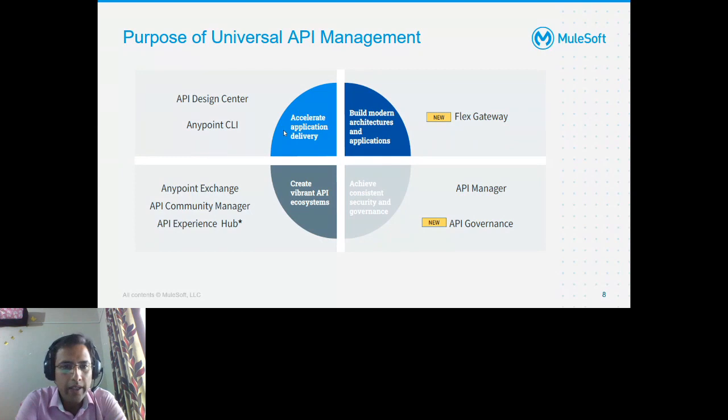Okay, then thirdly, create vibrant API ecosystems. If we publish our assets to Exchange, then they can be exposed to the API community manager, which is set up on the Salesforce Community Cloud, for more collaboration between different sets of users. Okay, and then we have something new, which is API Experience Hub. A couple of days back, MuleSoft released the new feature API Experience Hub as well. I didn't get a chance to read much about that, but in the coming time we can learn more about it. But on a high level, it allows you to easily build developer portals. Okay, API Experience Hub.